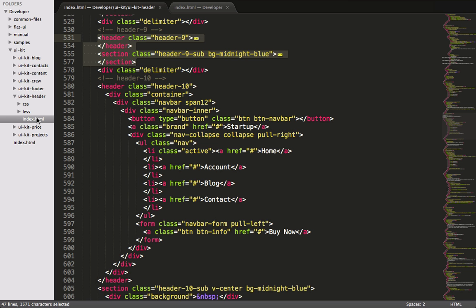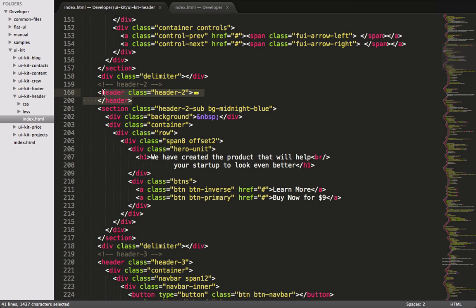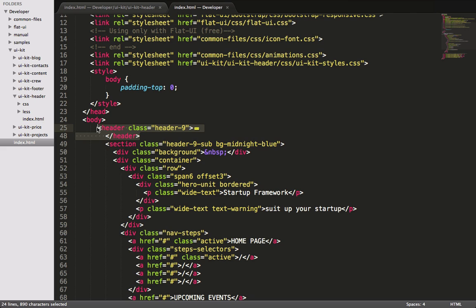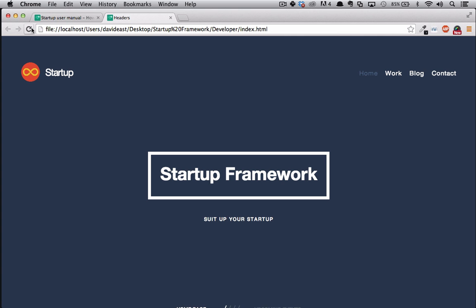So back in the UIKit header index.html file, let's scroll up to header 2. So right here is header 2, and I'm going to collapse the header. Then I'm going to copy that over and go back to our index.html file. I'm going to collapse our header 9, and paste the header 2 in. One thing we'll have to change is our path for the image, so we'll get rid of the dot dot slash so it goes back to the root. And we'll now check it out in the browser. You can see that now we have a different navigation, but we still have the same header we were using before. So we easily mixed and matched our navigation with the sections of the header blocks.